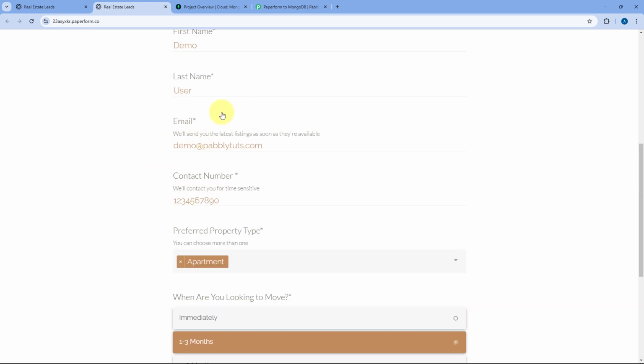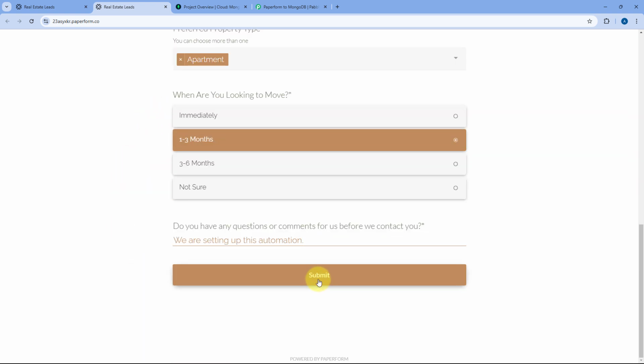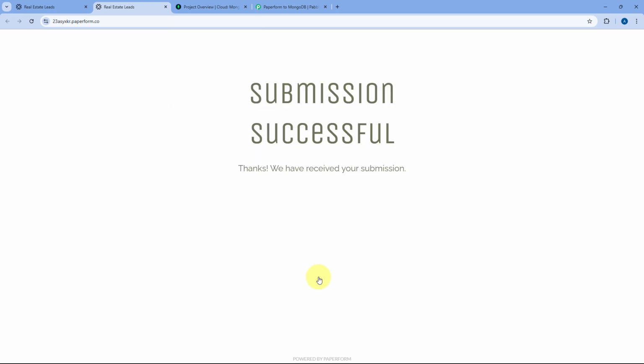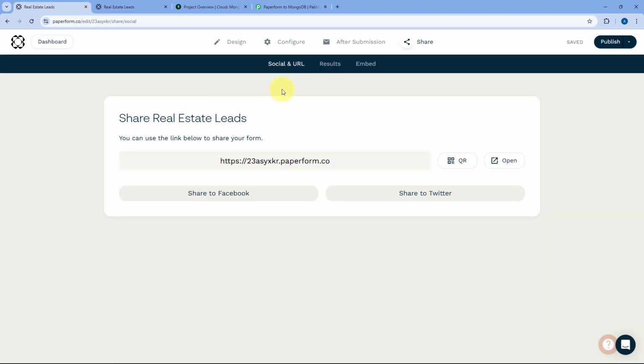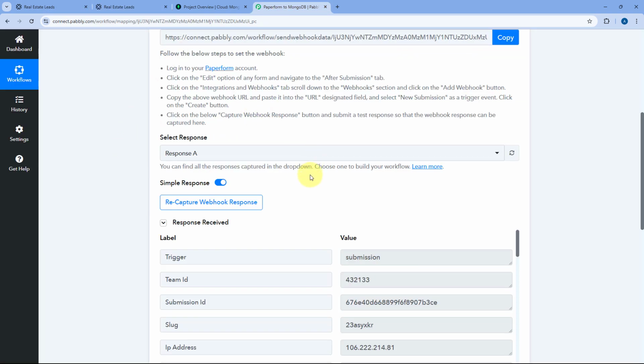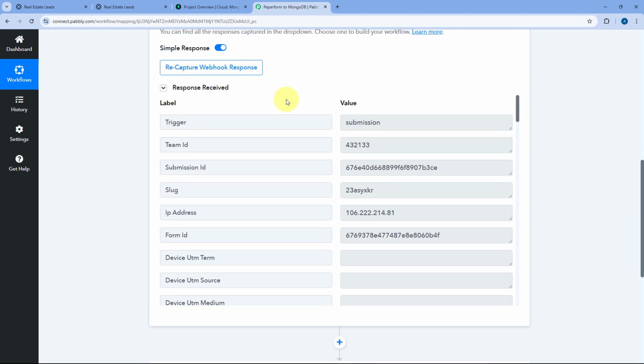So we have entered the details of a test lead, a dummy lead. Now let's click on Submit. And as we click on Submit, using this form, just now we receive a new form submission in Paperform. And because we have connected this form with Pabbly Connect, we will see in our Pabbly Connect workflow as well, in this trigger step, we have received the response.